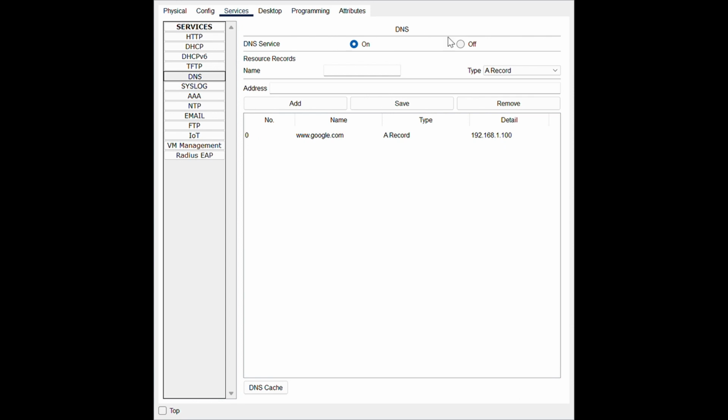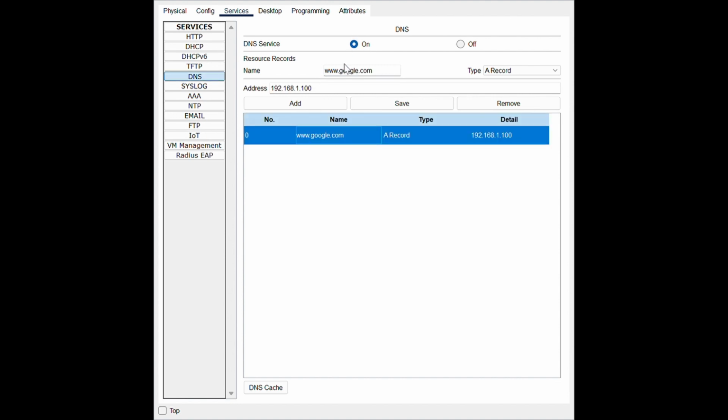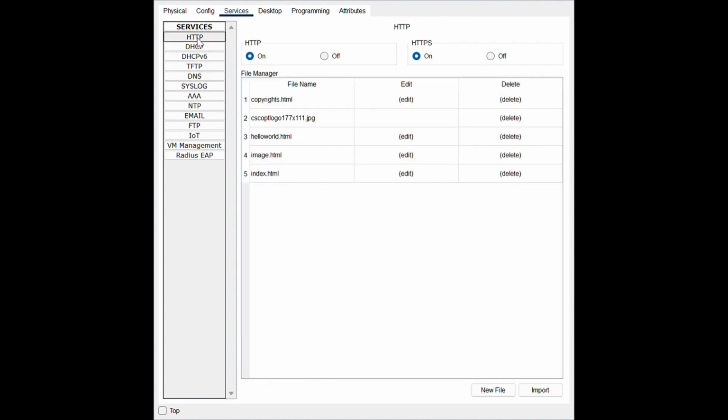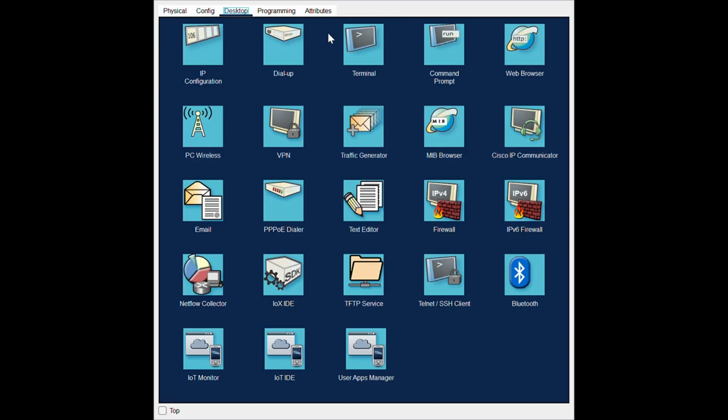Next, let's turn on the DNS server. Why do we need to turn on the DNS? Turning on DNS is necessary to simulate the functionality of DNS in a network. It is responsible for translating human-readable domain names into IP addresses that computers can understand.